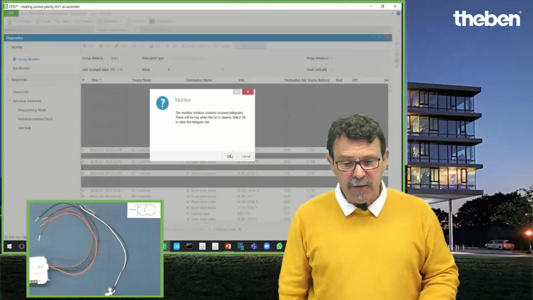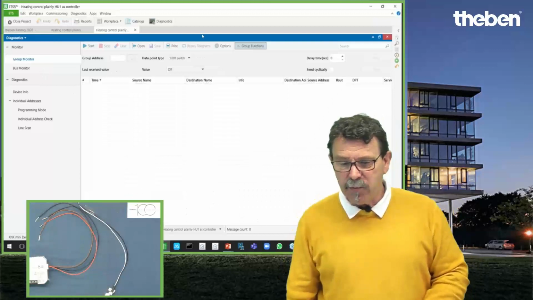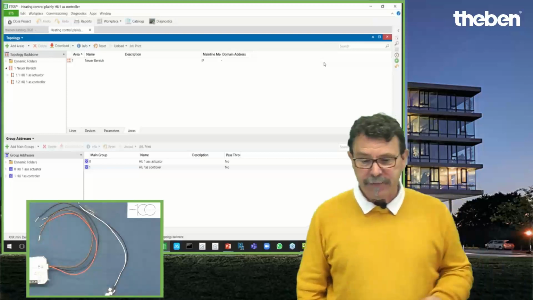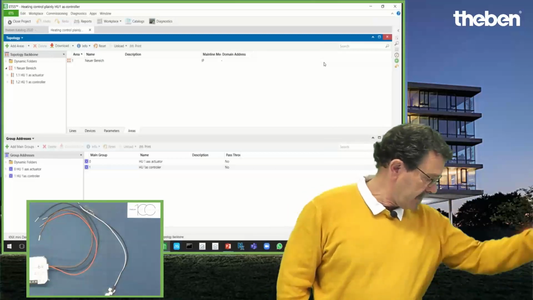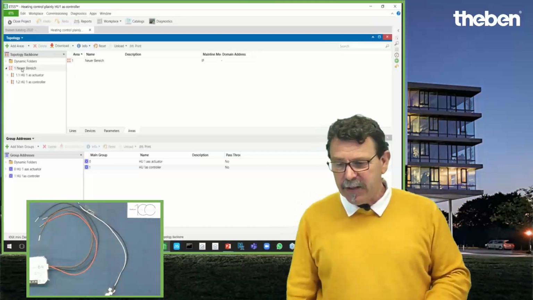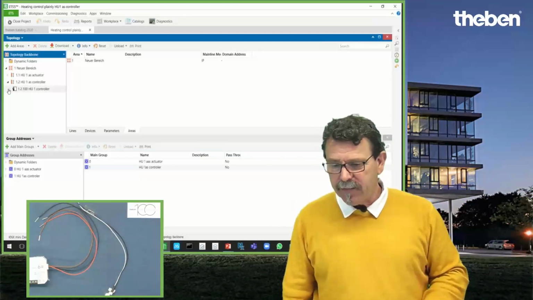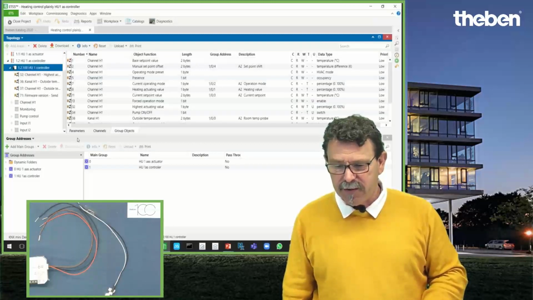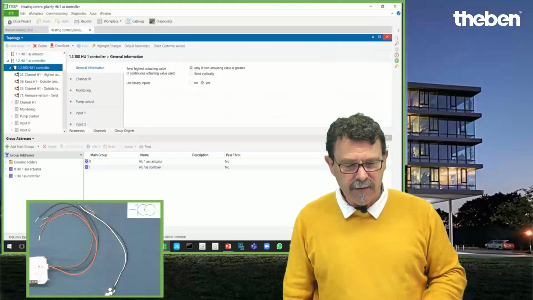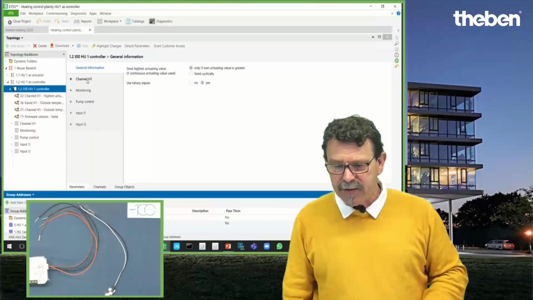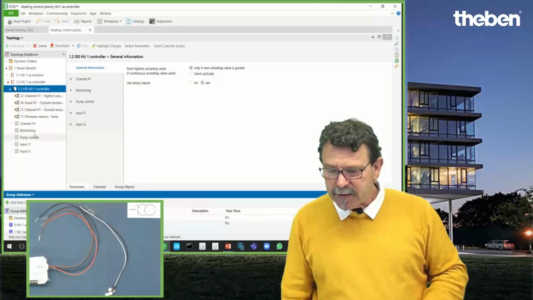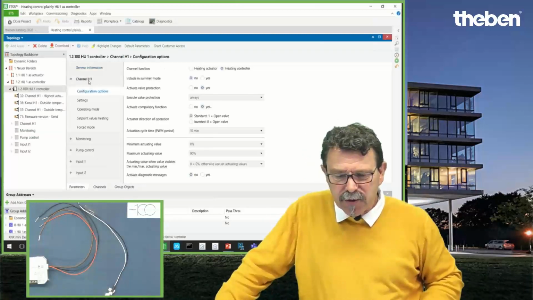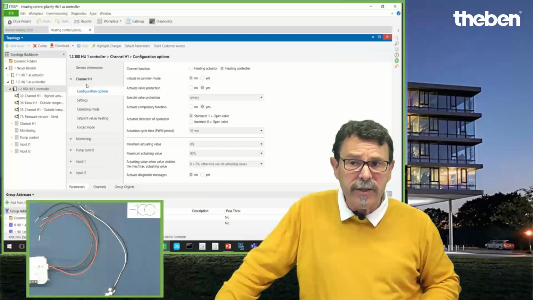So that means we can do the following. I will make you acquainted with some application settings. So that means heating controller, the application settings are like that. We do have here the parameters, and we have here the monitoring. Let's start from that side. So we do have here the channel, let's say, parameter settings.